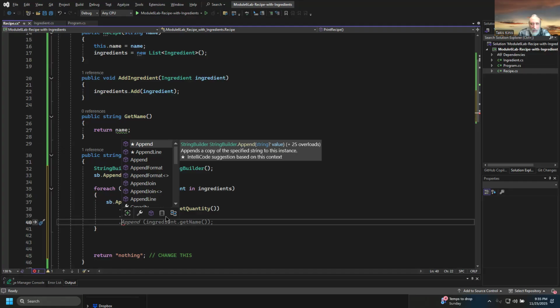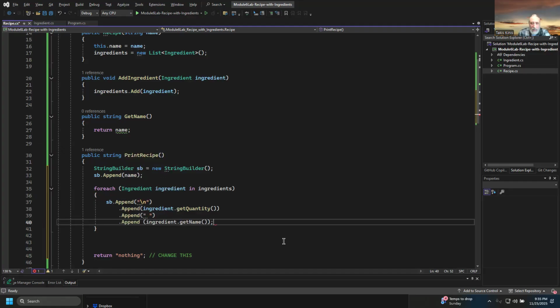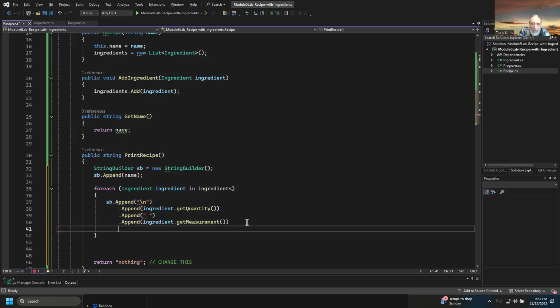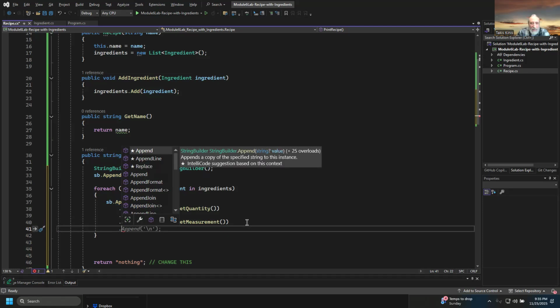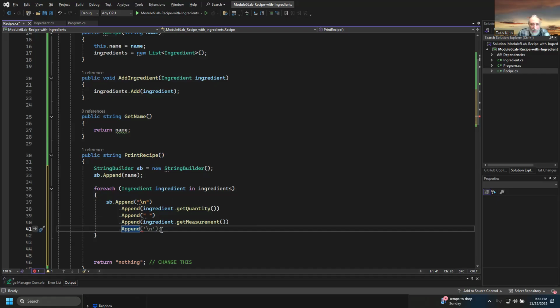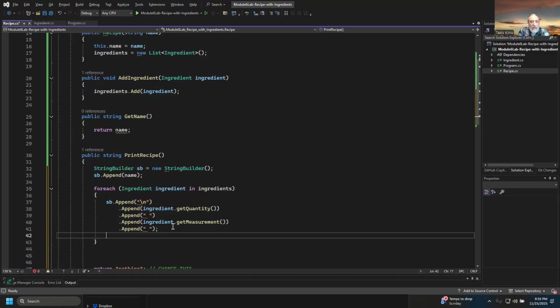And now I'm going to append not the name, a good guess, Visual Studio, but I'm going to append the ingredient. Or wait, what did I call it? Get measurement, I think is what it is. There you go. And I like to have them touch, but hey, that's me. It's trying to stop it, but I'm still appending. And now I'm not going to append a new line. I'm going to append another space. And then I'm going to get the name.